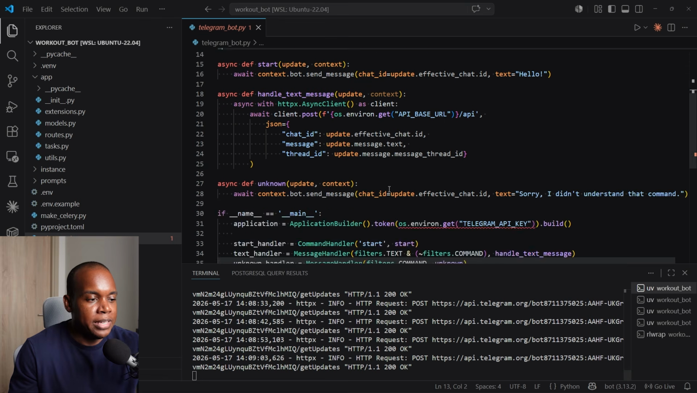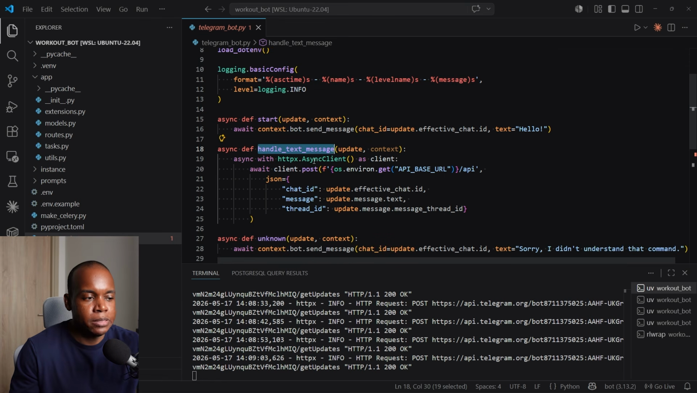The main code here is this handle text message function. Really, what's happening is anytime I get a text message, so anything that I send to my Telegram bot, it will send a post request to my /api. I haven't come up with a better API endpoint name. Once I expand this app with other forms of tracking, I guess I can change that name, but for now, it's just /api. There are 3 things that I'm passing: the chat ID, the message itself, which is the most important part, and the thread ID.